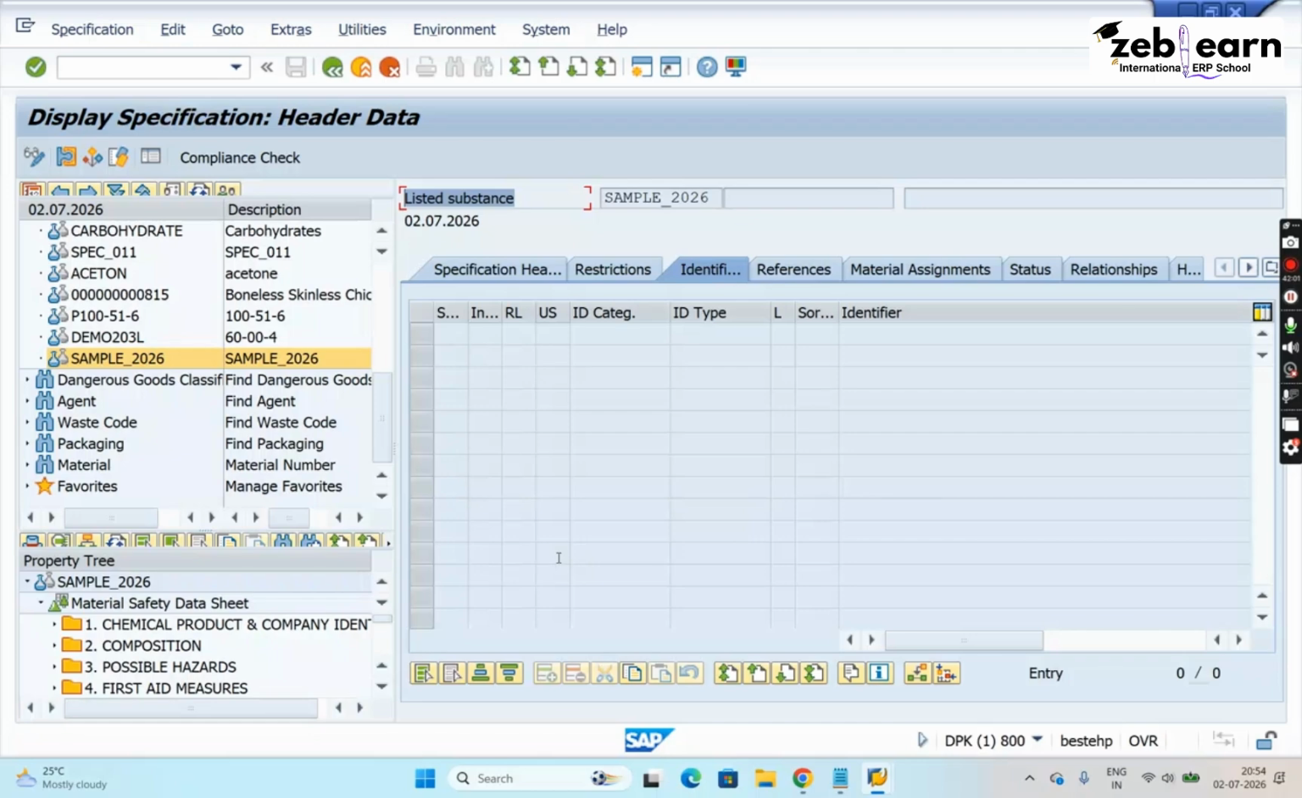In that, whatever property tree is there, you can remove it or add a new property tree. It's your wish. What is the code for SPRO? What code did you put there? SPRO itself, that is the T code. Okay. SPRO is the T code.